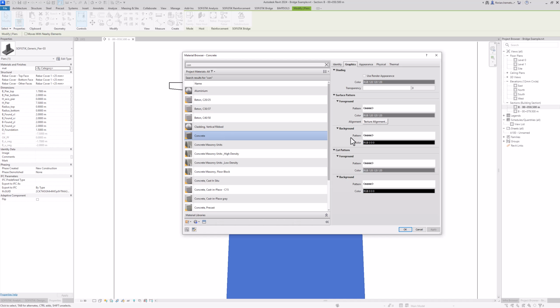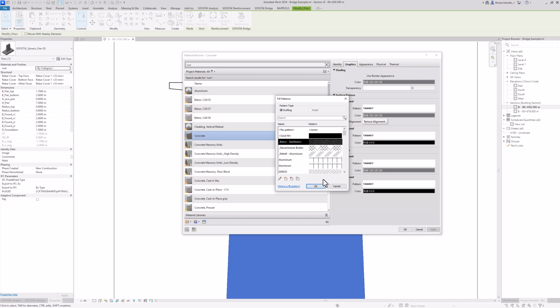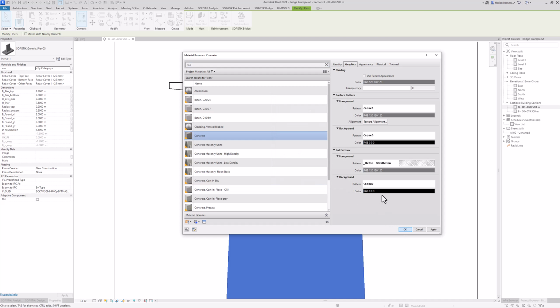So one thing that we have to keep in mind is that, of course, this material needs to have a cut pattern assigned to it as well. So I will very quickly click over here into the pattern sidebar and select this line and dotted line pattern. Click on OK, and immediately my cut pattern for this material is available.